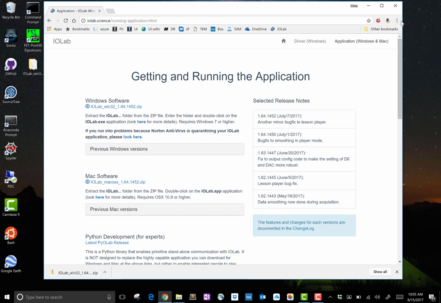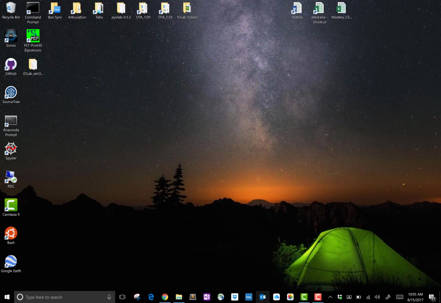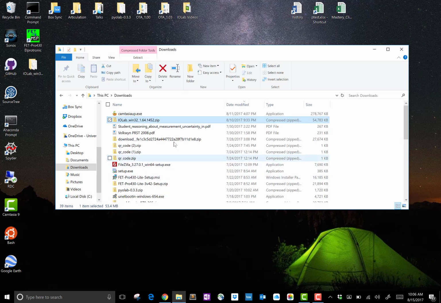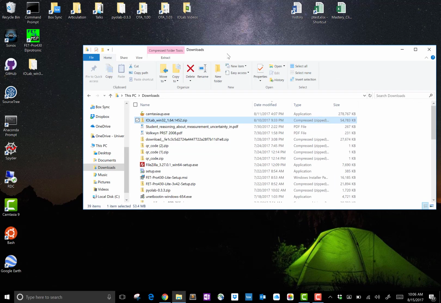Now that takes a few minutes to download, so I've already done that. So let's go to our Downloads folder. Here it is. So inside the Downloads folder is the zip file that contains the application. You can't run the application inside a zip file. Windows just won't let you do it. So you have to extract what's in there.